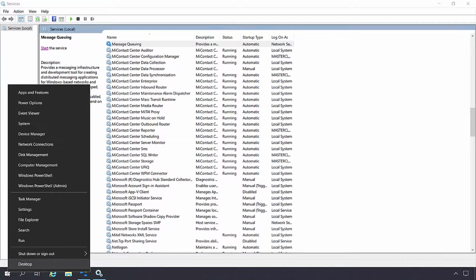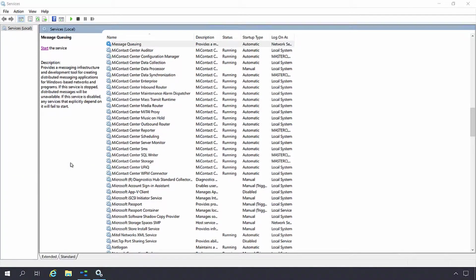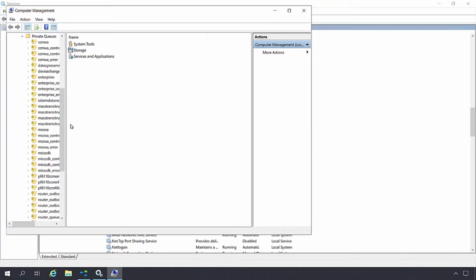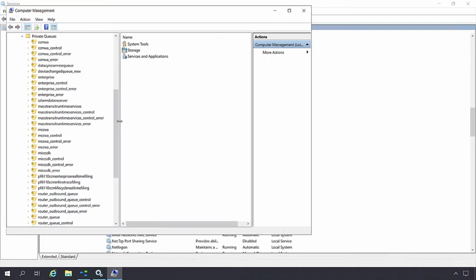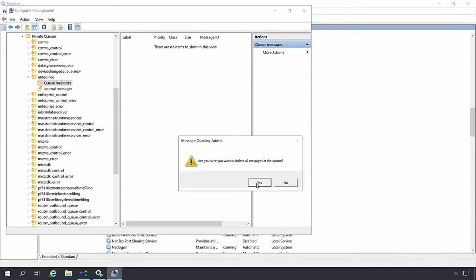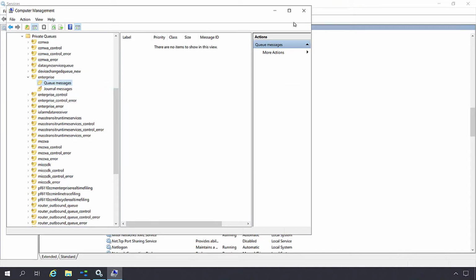After that, we have to go to Computer Management, Services and Applications, Message Queuing, Private Queues, Enterprise, and finally, Queue Messages. Then we have to right-click on Queue Messages, All Tasks, and then purge all of the messages. This will erase the buffer of queue messaging. And do not worry, it will not damage your data.